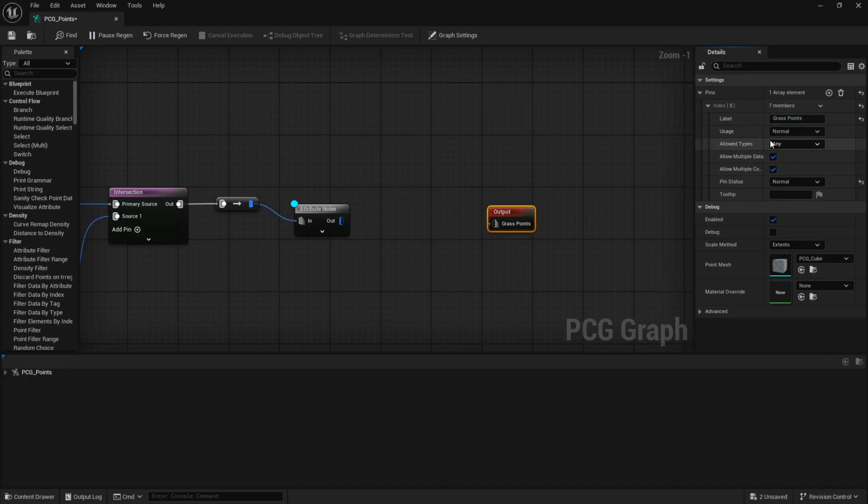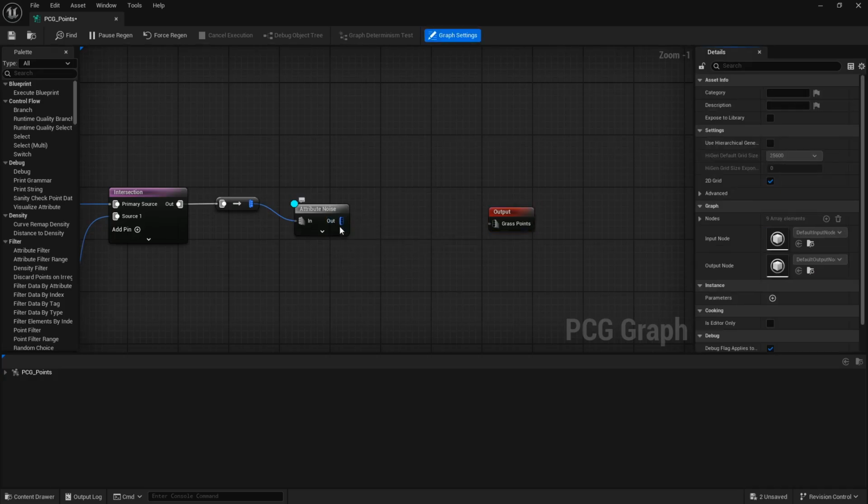Now, when you set allowed types to any, this means that any kind of data can be passed to it. Or you could also constrain that to a more particular type of data by changing the type from the drop-down list over here. I'm going to leave this at any for now. And I'm just going to pass the output of attribute noise to the output pin, grass points.